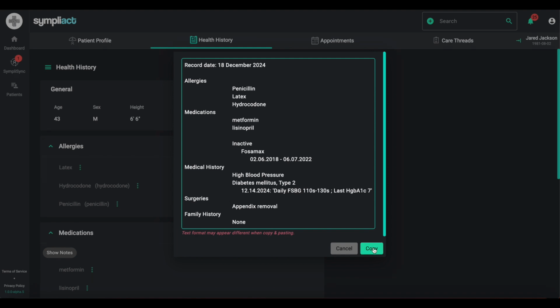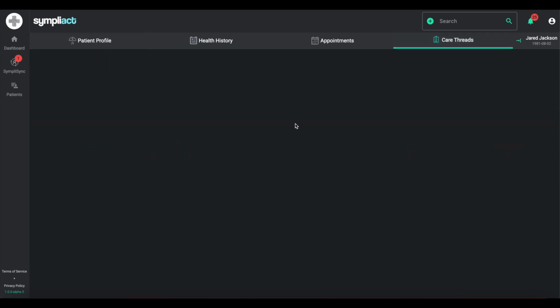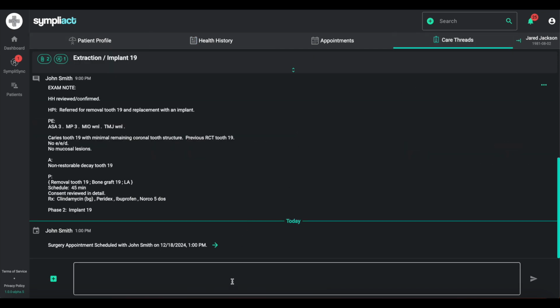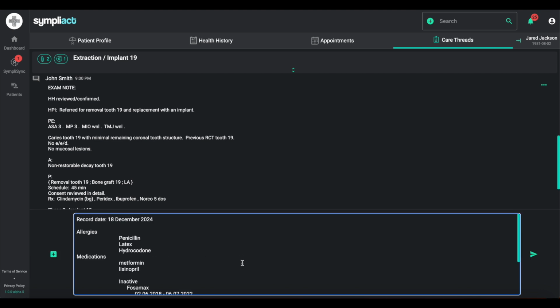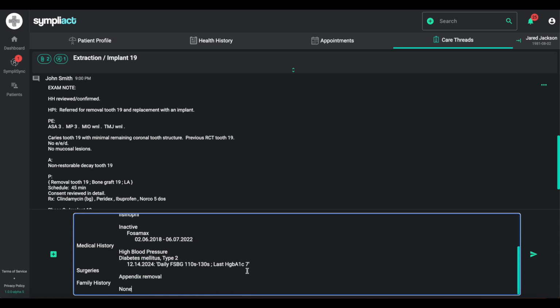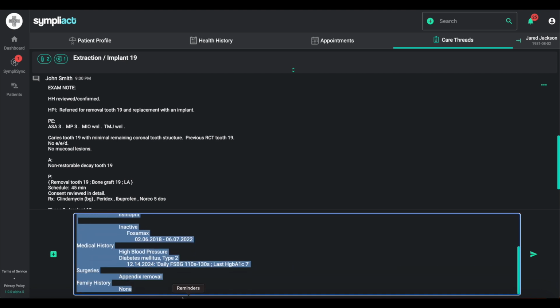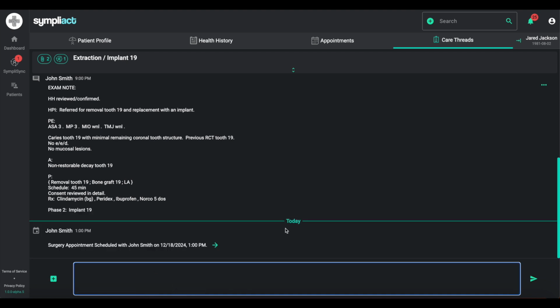And then for either of those, I can just hit copy. It's going to copy that entire history. I can go back to my care thread or an external system or wherever I want to use that data, and I can simply Control V. That entire history is copied in for my documentation or use. So a very quick, easy way to use that data.